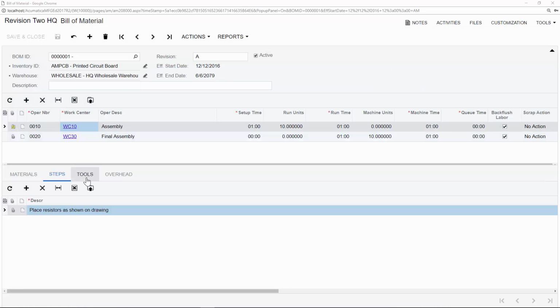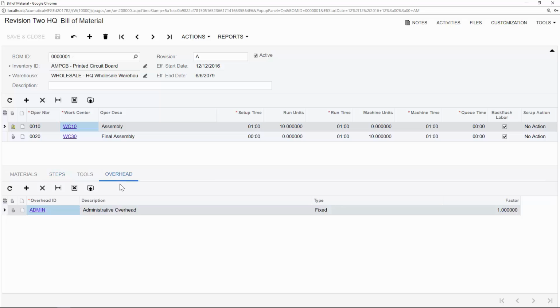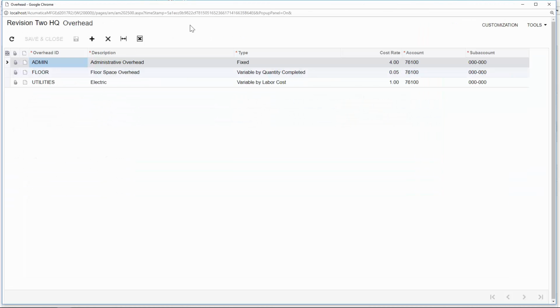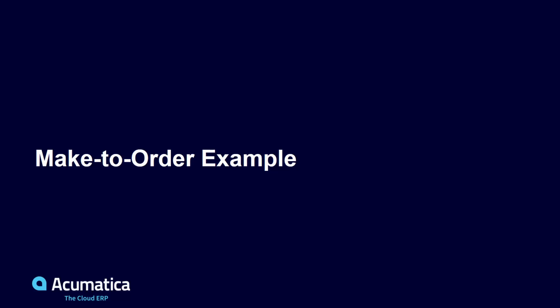You can define tooling for each routing step at the bill of material level, and you can also dictate overhead. For example, if I drill into an overhead charge, I can see how these are defined. My administrative overhead uses fixed fees at a cost rate of 4, while my floor space overhead uses variable by quantity, and my utilities uses variable by labor cost. These overhead charges can also be associated with the specific general ledger accounts and sub-accounts of your choice.